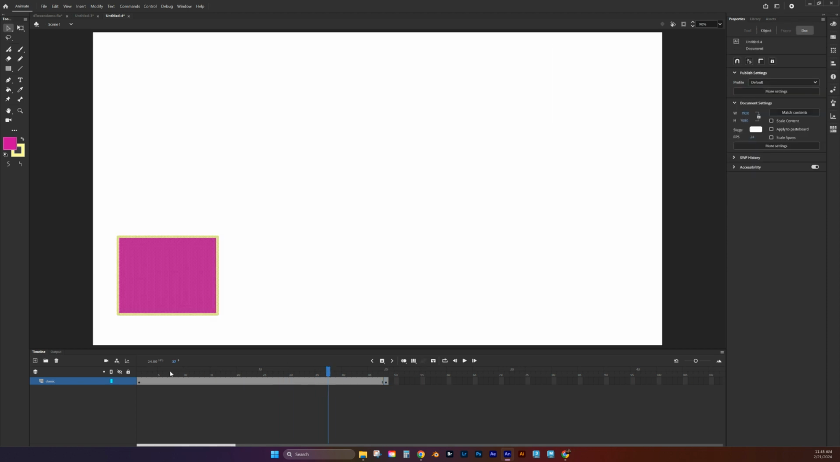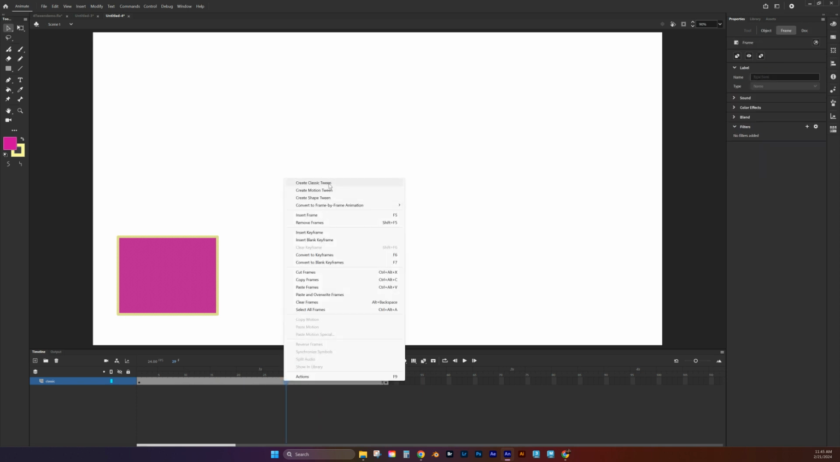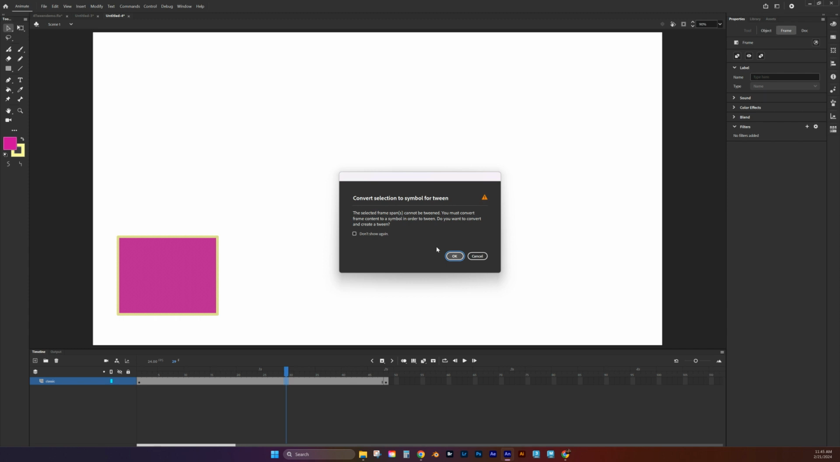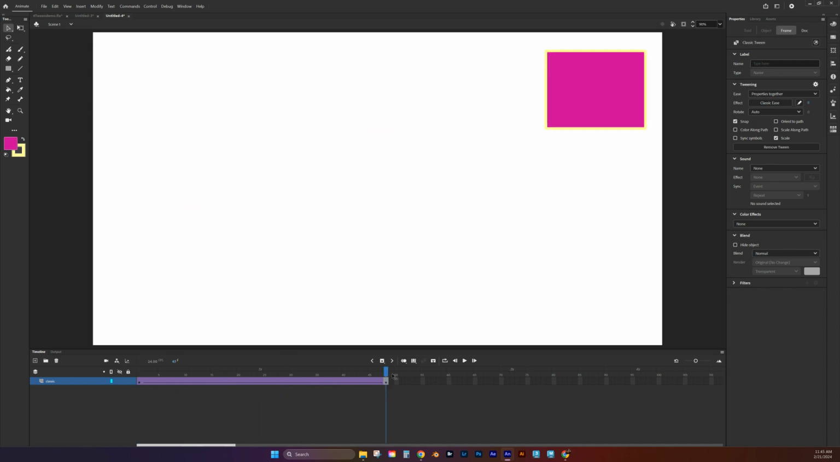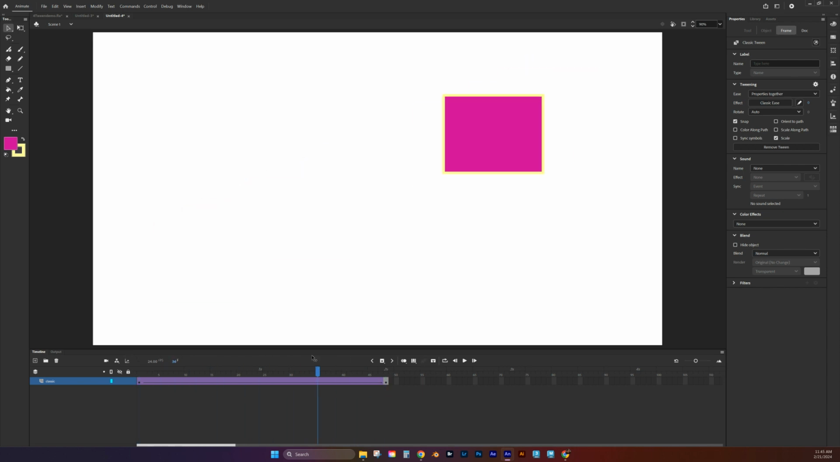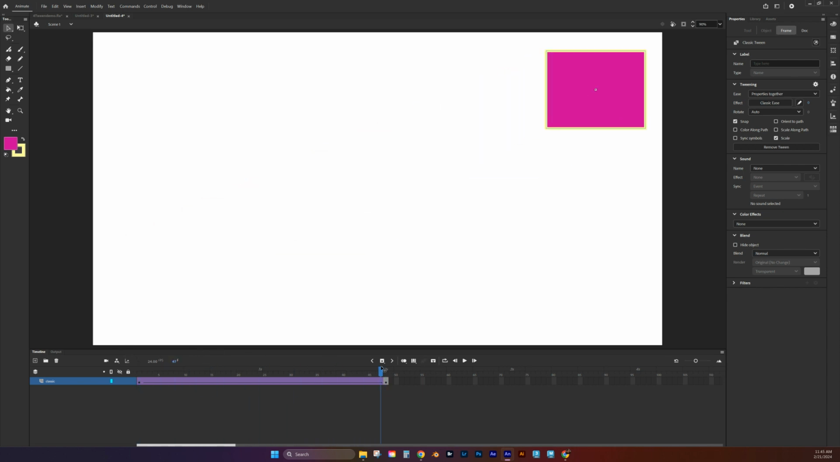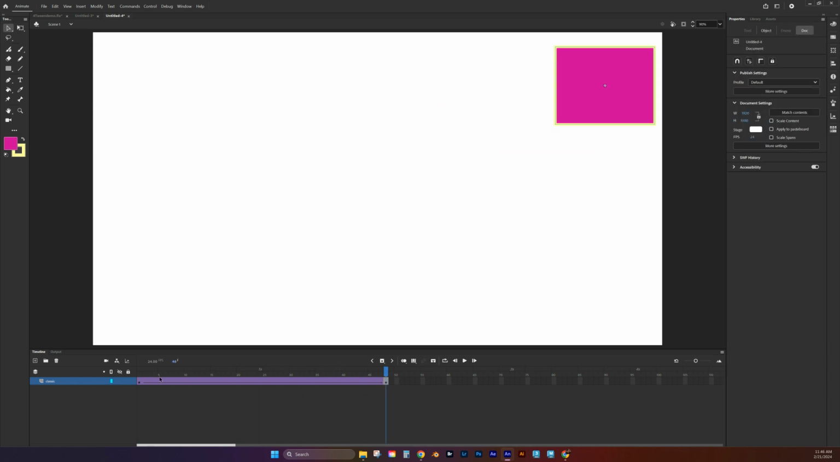And then I'm going to right click anywhere in this empty space where I want to create a tween. And I'm going to go to create classic tween. It says, hey, you need to convert this to a symbol. You say, okay. So now it turns it purple and it has an arrow, boom to boom, right? So boom, boom, simple. Not a whole lot of changing in shape or color, anything like that. That doesn't really work with a classic tween.